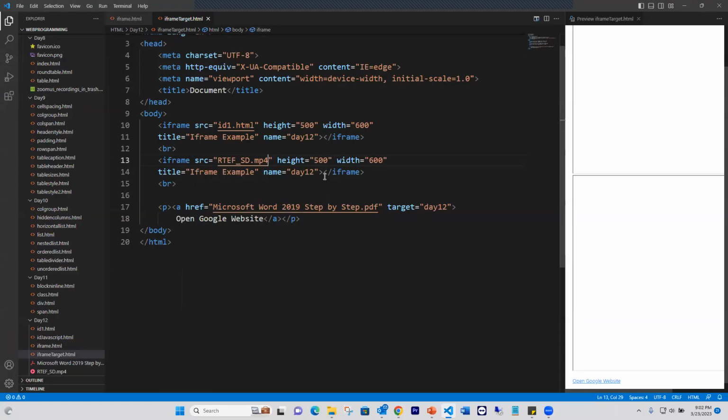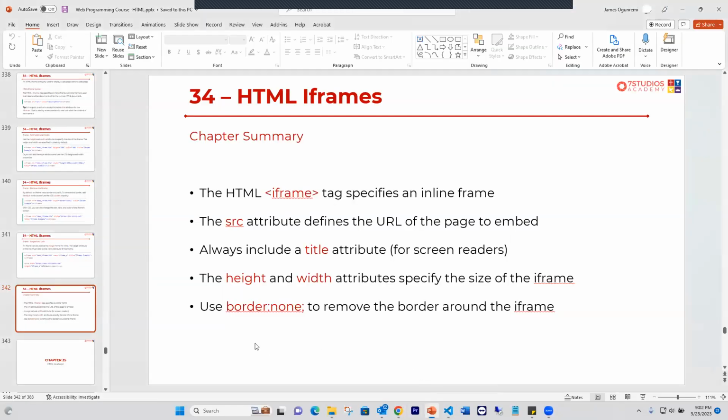All right. So those are some of the things you can do with iframe. I'm sure you can embed anything at all that your web page can display inside your iframe. All right. So we're just going to move on now.